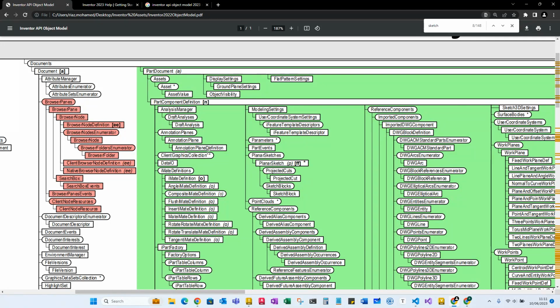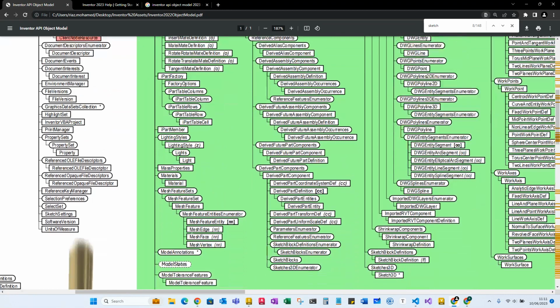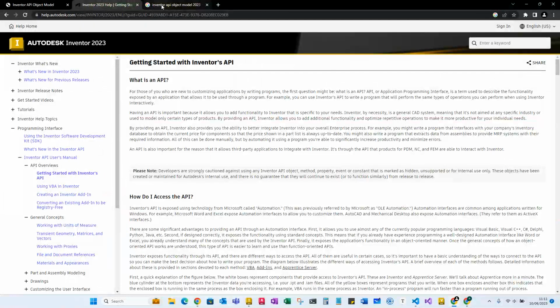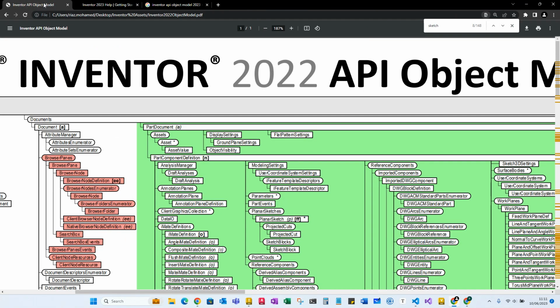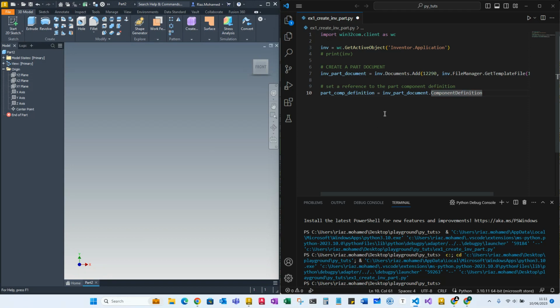Let's look at another example. Part component definition is like a classic example. So I'll explain this further as we're making more and more parts here. So part component definition, and then further in, sorry, I can't find a good example right now. I don't want to waste your time, but we will carry on creating the part using Inventor and Python.